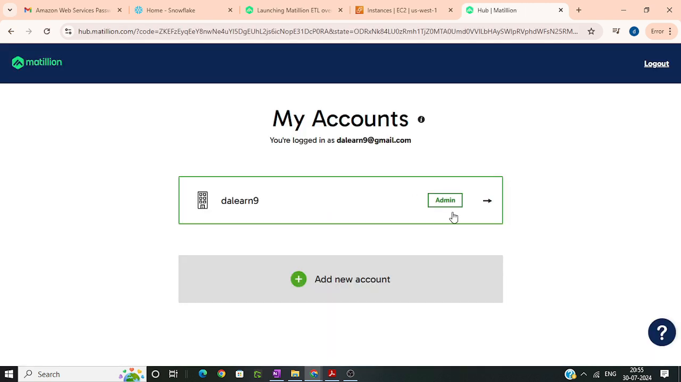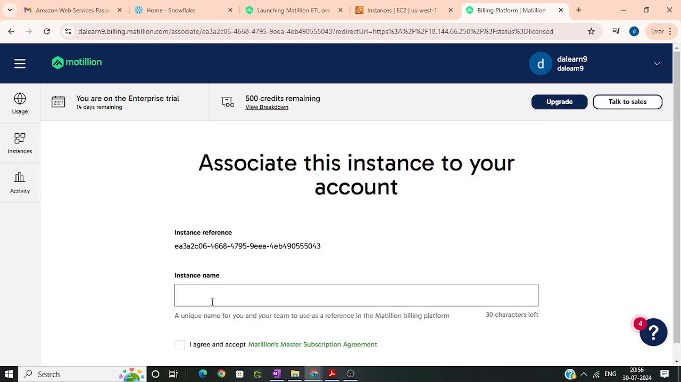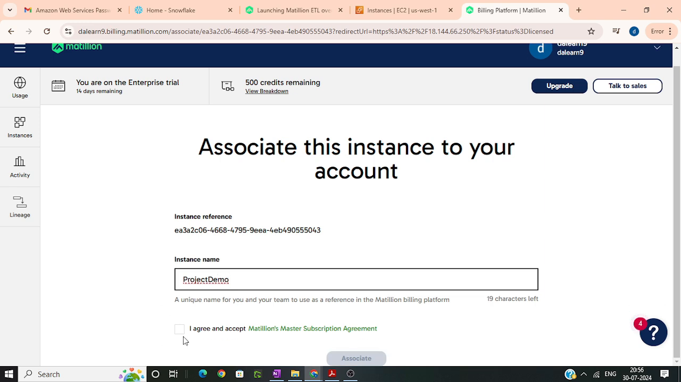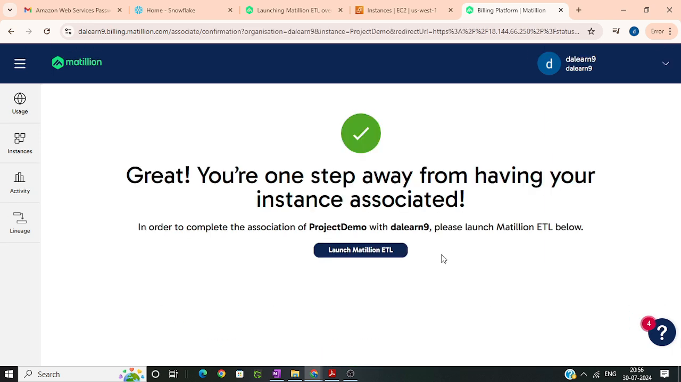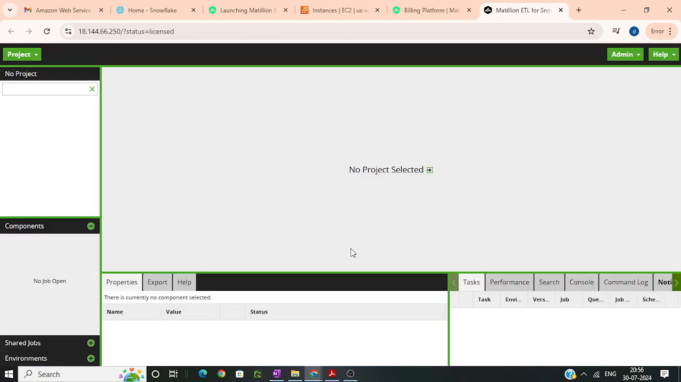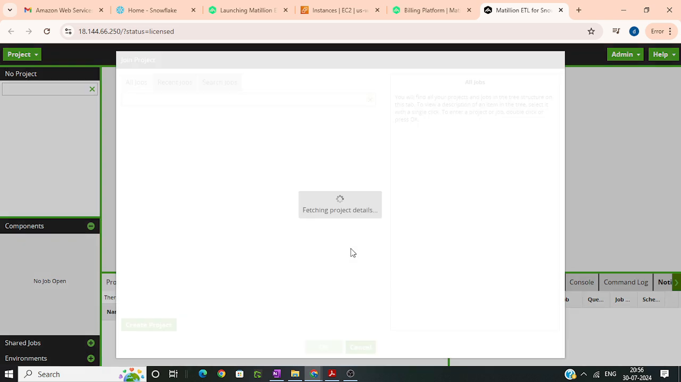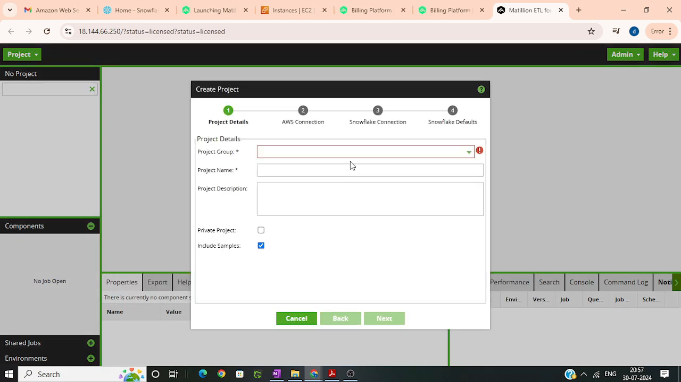and I'm going to select my account, give an instance name, and say I agree and accept the Matillion agreement and associate. So we're just one step away. So launch Matillion ETL, and ETL is again launched, and we'll give a project group name and project name.